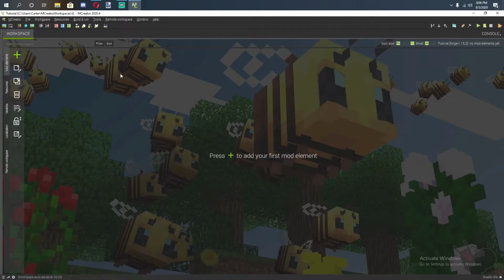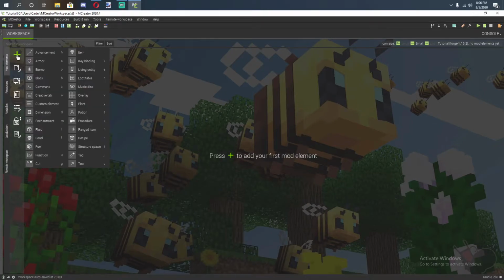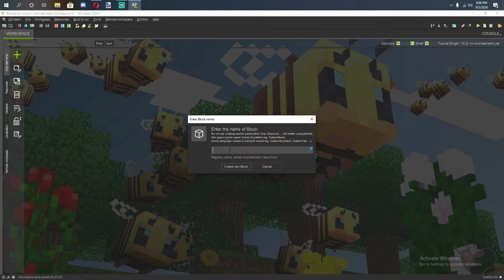Now, once we get back to MCreator, we're going to create this new block with the plus button at the left, and then go down to block, or you can press B. Then you can name it whatever you want, but again, I'm going to name it tutorial block.